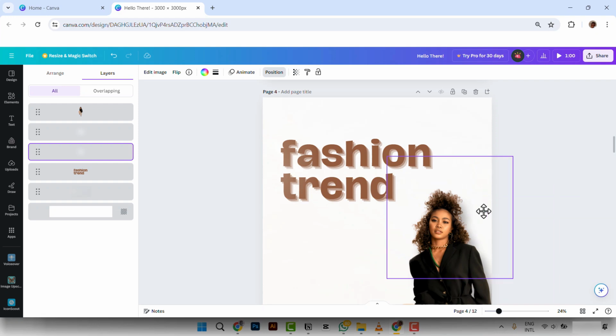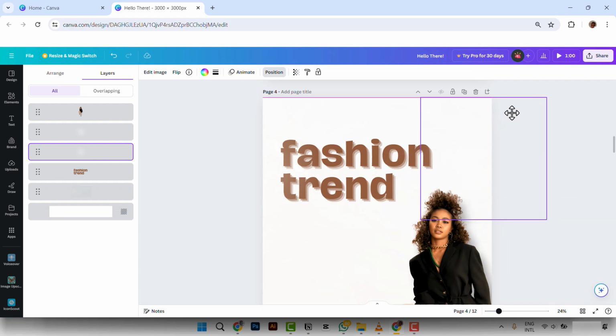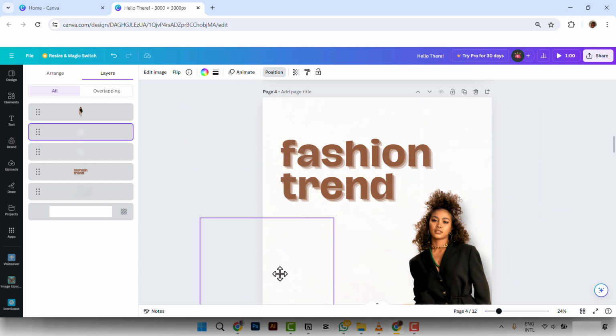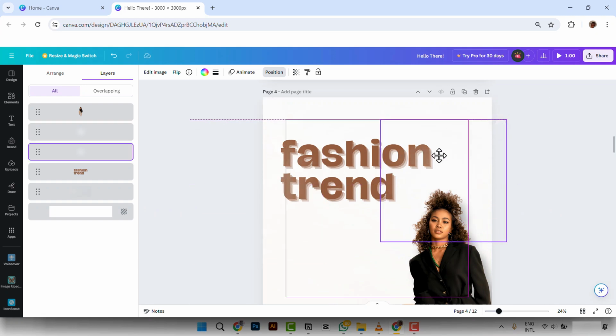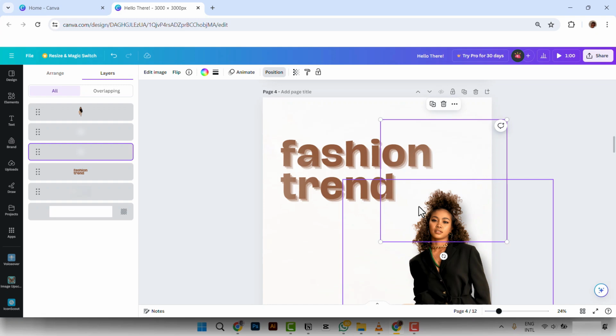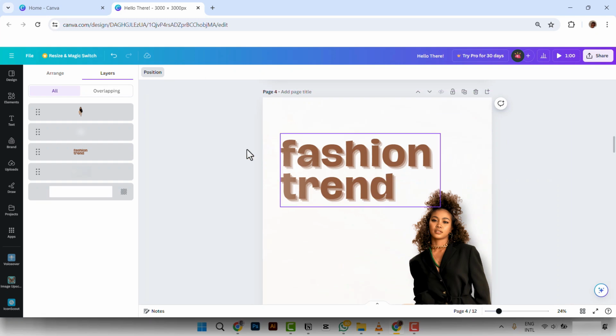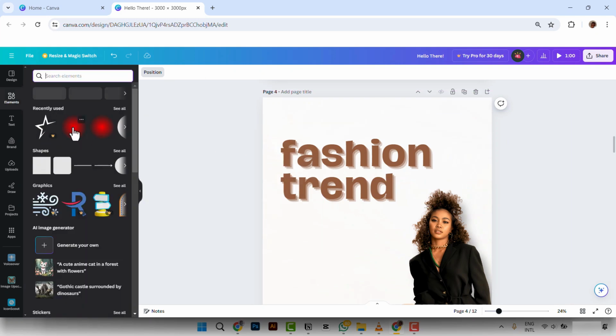If I take them out, you will notice that the text is just there, but just by placing them here, you give it this feel of being in the background. How you do this is very simple. Let me delete this too. It's actually in my recently used. Okay, we have it here.